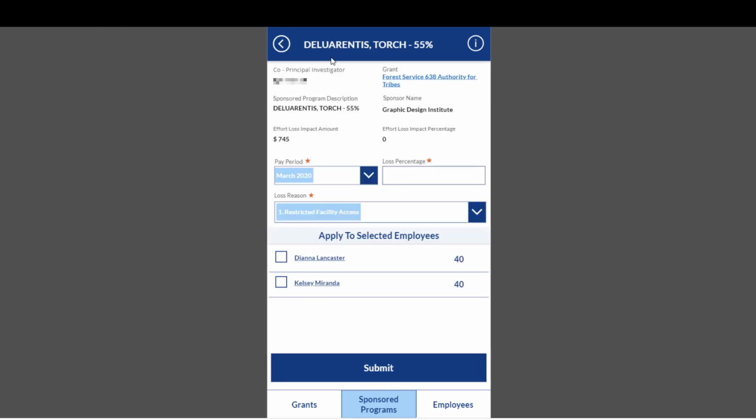As we click on the sponsored program, we can see the detail page where we can review the co-principal investigator, the grant the sponsored program is associated with, the description of the sponsored program, and the sponsor name. You can also see the effort loss impact amount and the effort loss impact percentage.